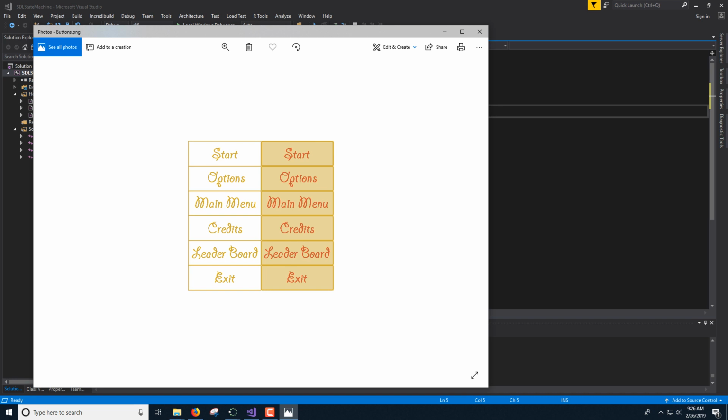Does that make sense? So X and Y is the top left corner, remember that. If I want to draw the start button here, what's my X and Y for that? 0, 0, because that's the top left corner. Now if my button is 64 tall and I want to draw options, what's my coordinates for that? 0 on the X, 64 on the Y. You get it? So we're going to have a source rectangle that moves along the sprite sheet, and we're going to have a destination rectangle where we're drawing the thing.